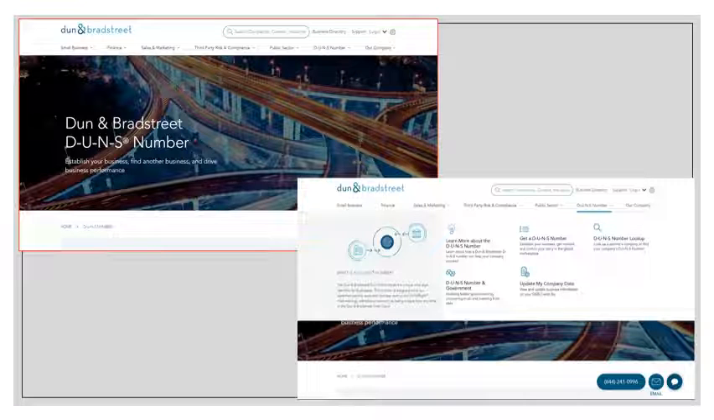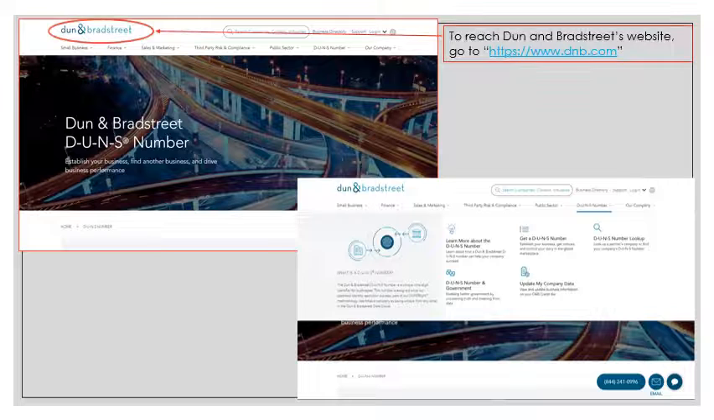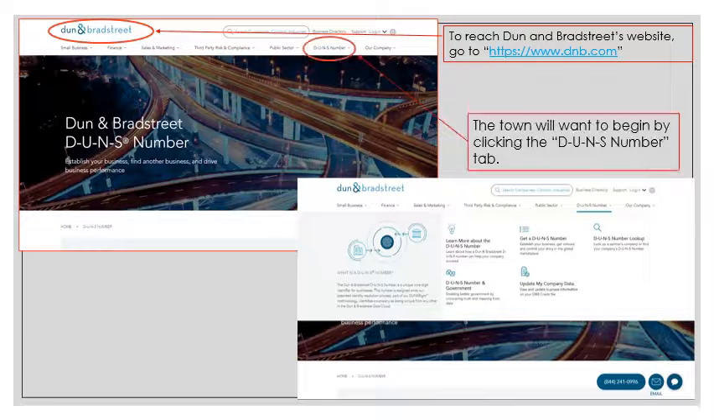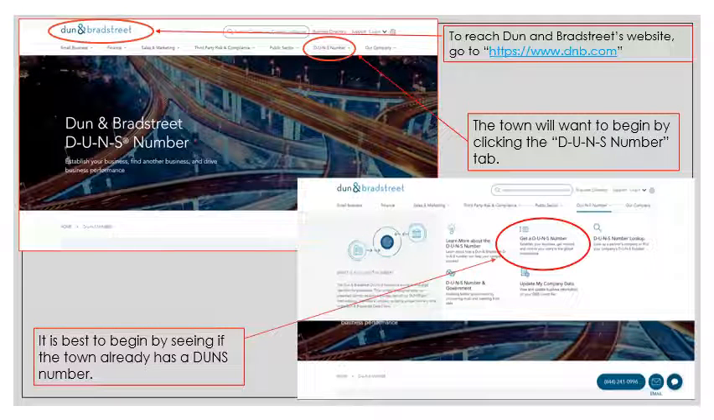To begin the process of getting your DUNS number, you'll want to go to Dun & Bradstreet's website, which you can find at dnb.com. If you'd like, you can follow this full link, and that'll direct you to their website. After you get to their website, there should be several tabs at the top. One will be the DUNS number. The town will want to begin by clicking this tab, and once in that tab, you'll want to see if the town already has a DUNS number.